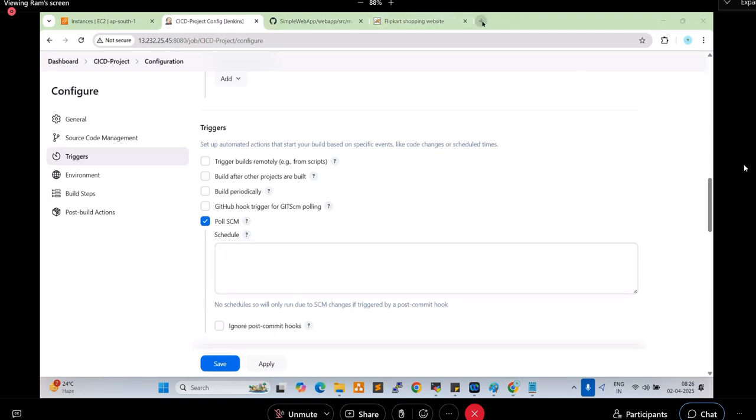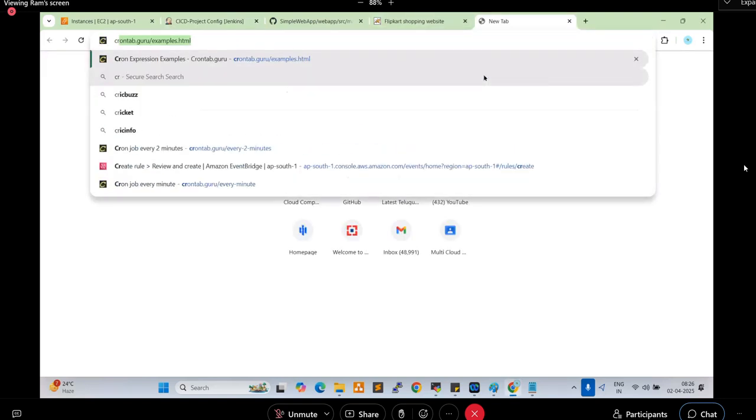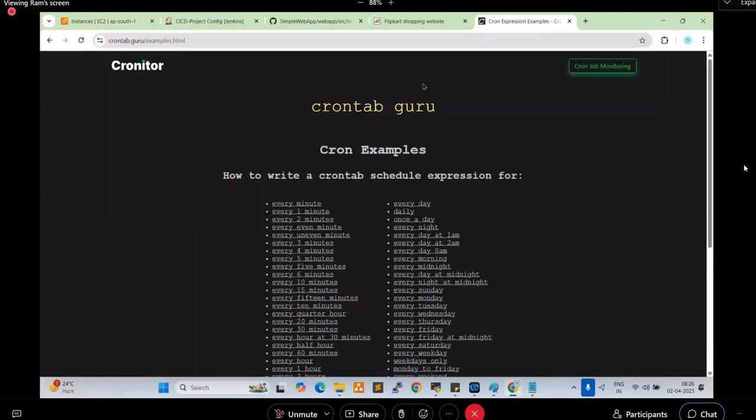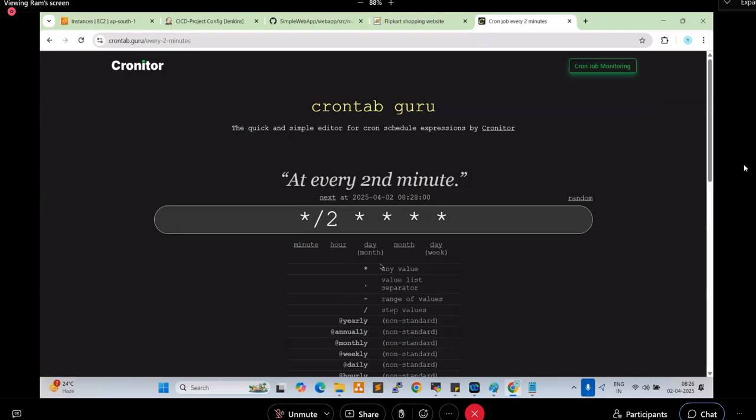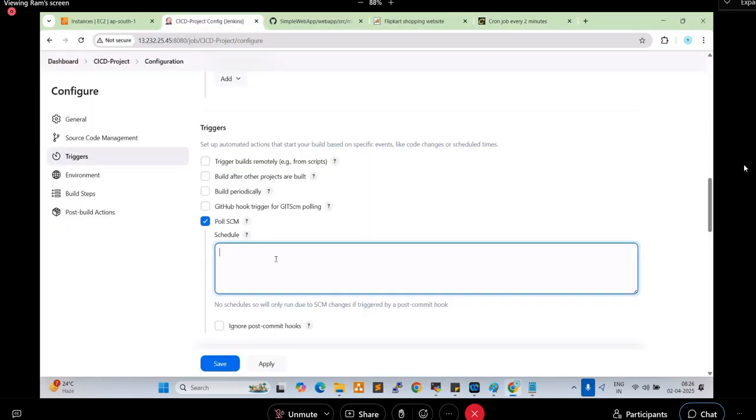For which, go to crontab guru. So look at this, every 2 minutes I want to trigger the job. Click on this. Now this schedule I want to configure. Copy this. Paste here. What I'm doing here? Every 2 minutes. So I gave every 2 minutes, but only whenever changes happen in the GitHub, Jenkins triggers the job. Apply, save.